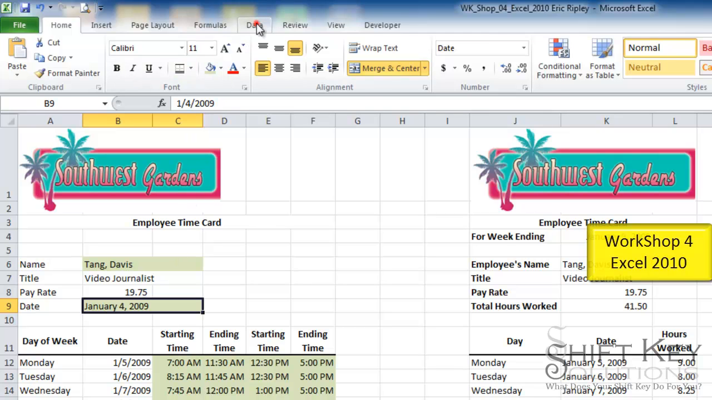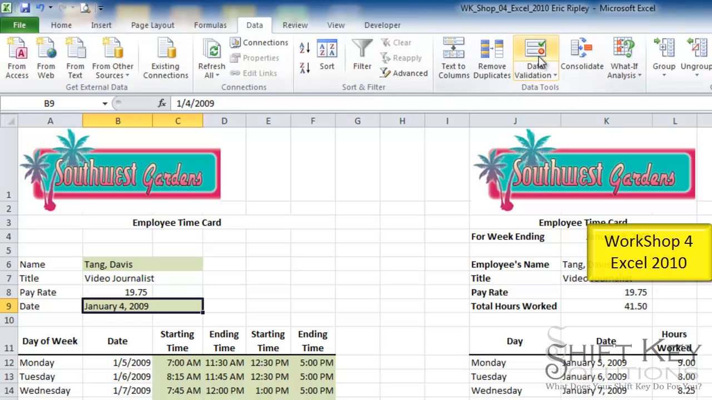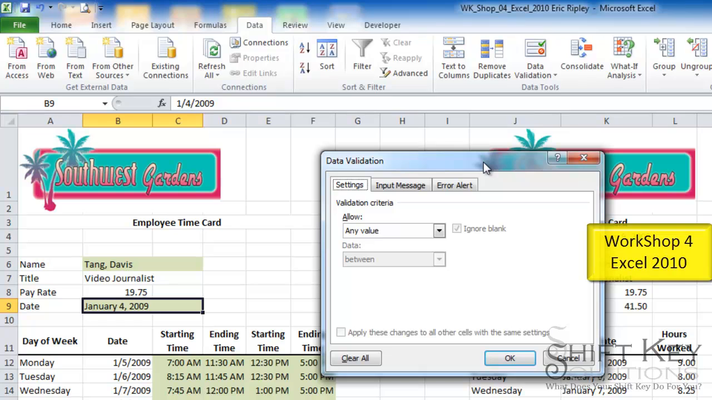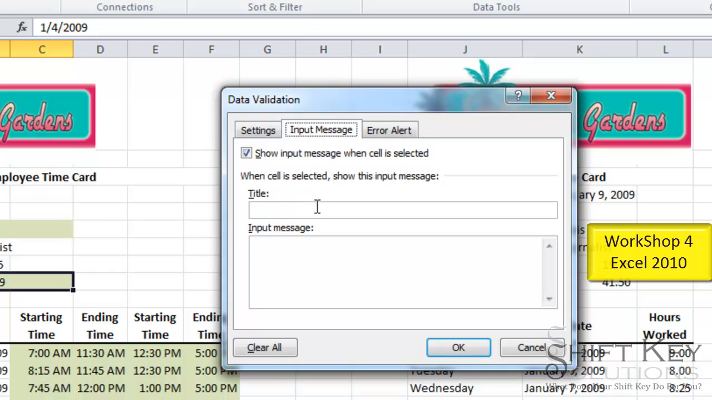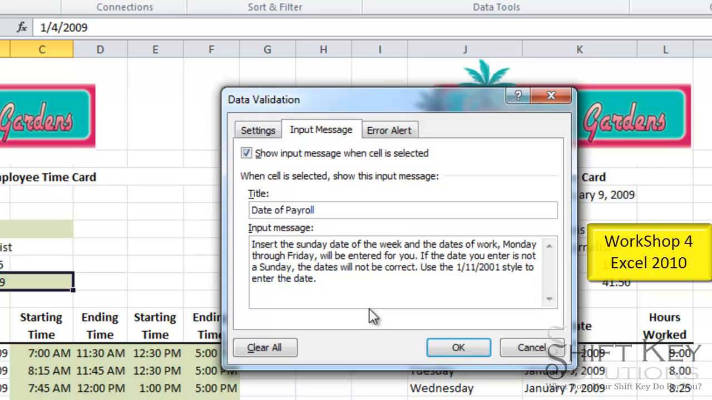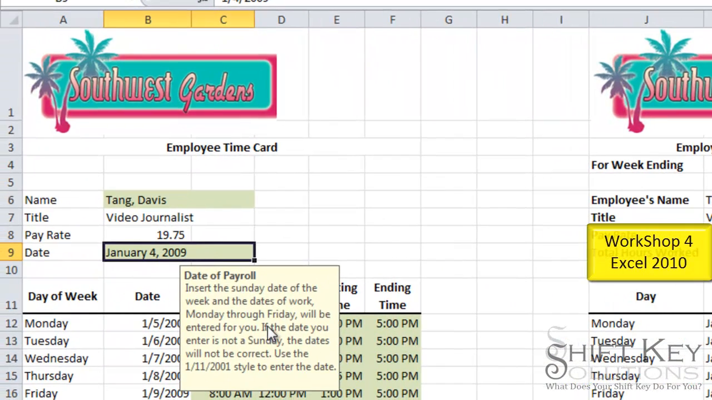We're going to go to our data tab, and over in the data tools group, I'm going to click the data validation button. When I do, I get my data validation dialog box. In this case, I'm going to go to my input message tab, and in the title here, I'm going to type date of payroll. I'm going to press tab, and in the input message, I'm going to type. When I'm all done typing, I'm going to come over and click OK, making sure that the show input message when cell selected is selected, and then click OK, and there's my message box.